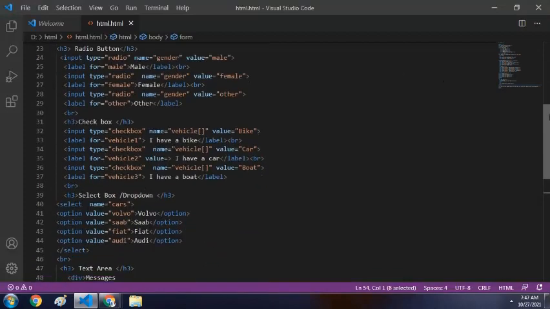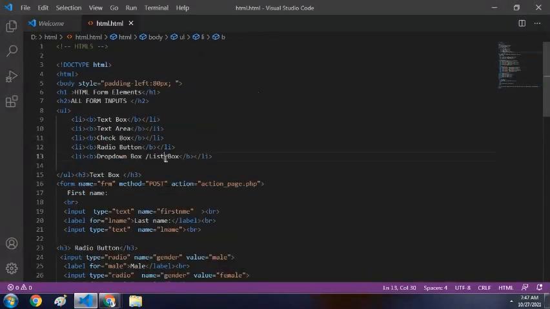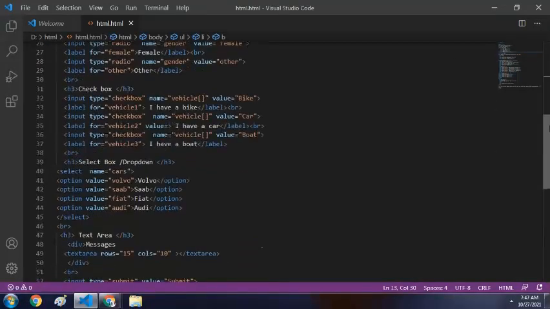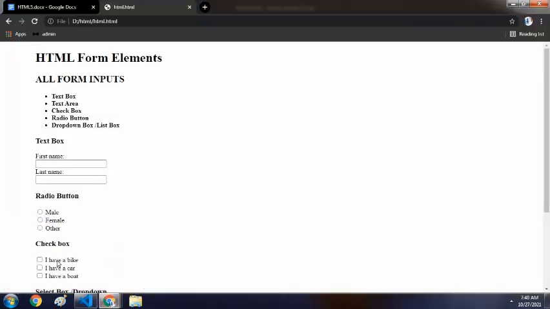So this is the complete basics of HTML, with the basic simple tags in the previous class and input tags in this class. We are going to learn HTML form.